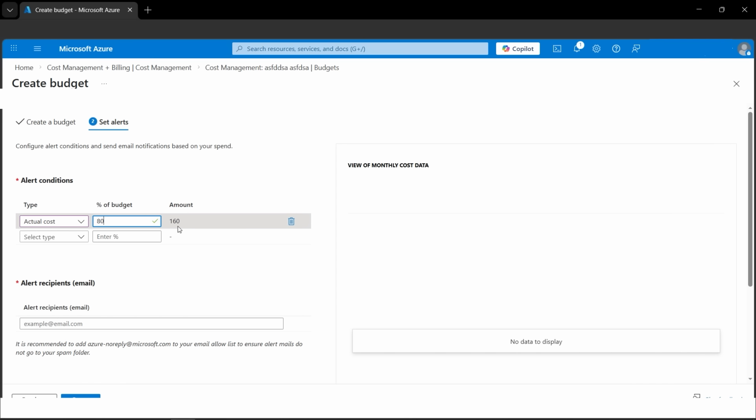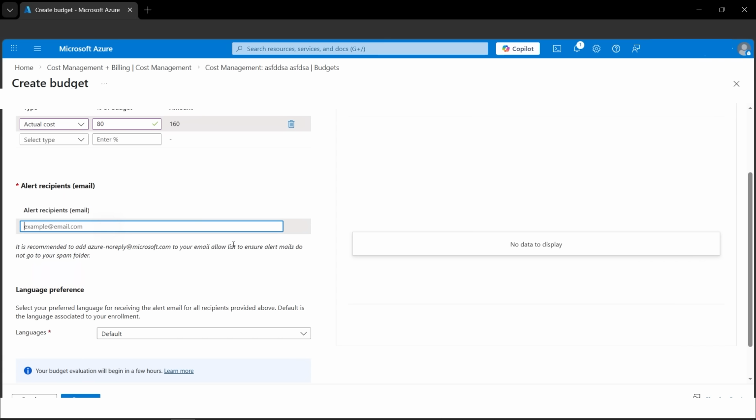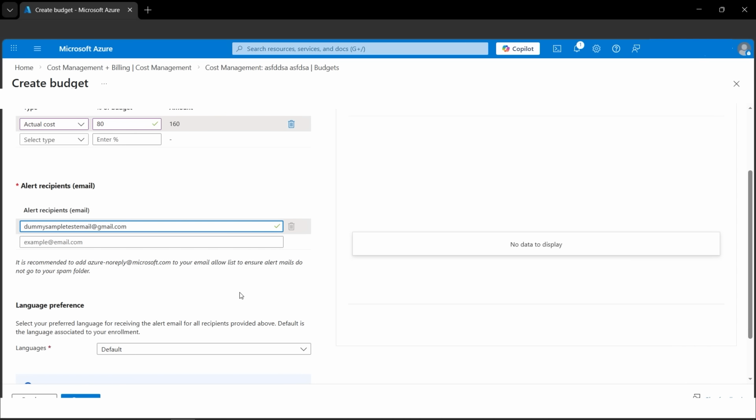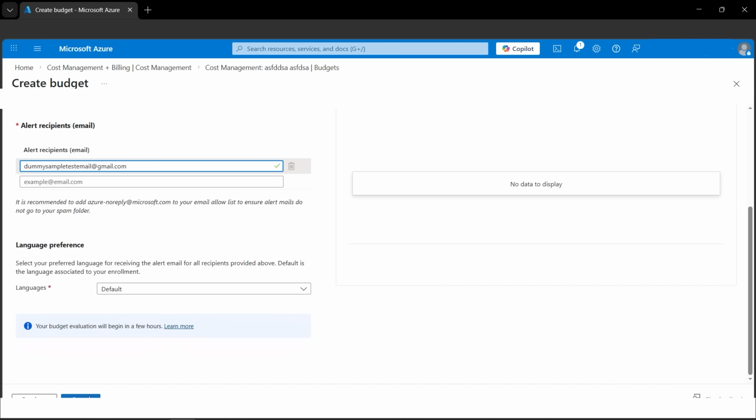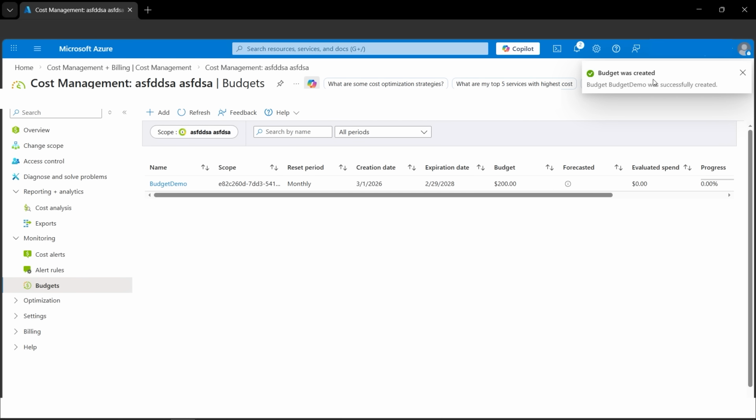So $160. So whenever it reaches $160, I'll be getting one alert, and the alert will be in the form of email. So we've got to provide one email where we want to receive the alerts. Let's provide one dummy email. So after providing the email, we'll click on create. In real life, please provide your real email address, right? Because we want to get alerts there as an email. So it says budget was created. And there we go, looks good.